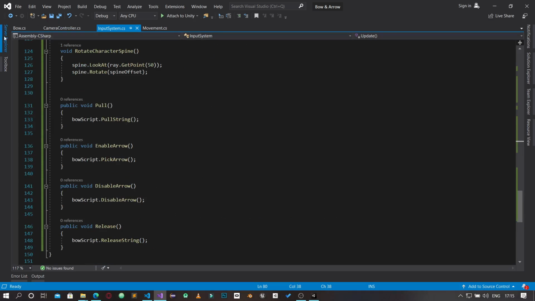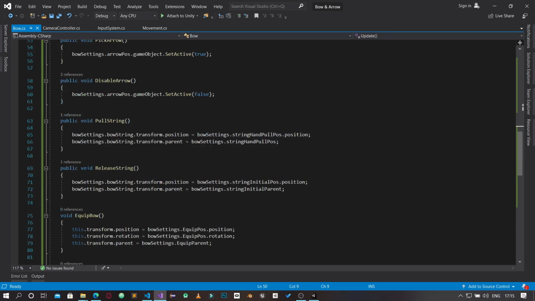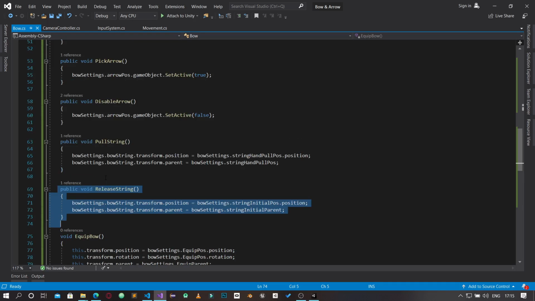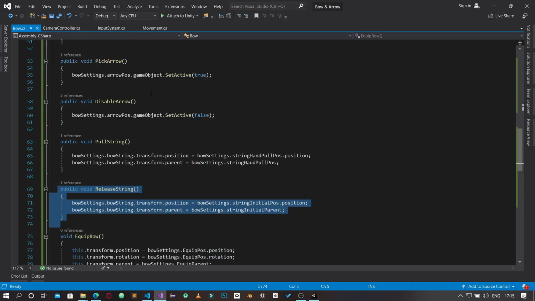So in our bow script, we are going to go into the update. I think we have to solve this in the update. I think that will do the trick for us. Because it needs to run every frame, but we are calling it once from the animator. We are just calling the release string once, and I think that's the issue.